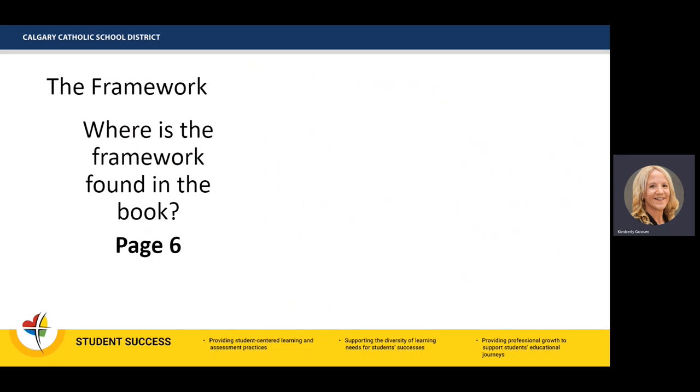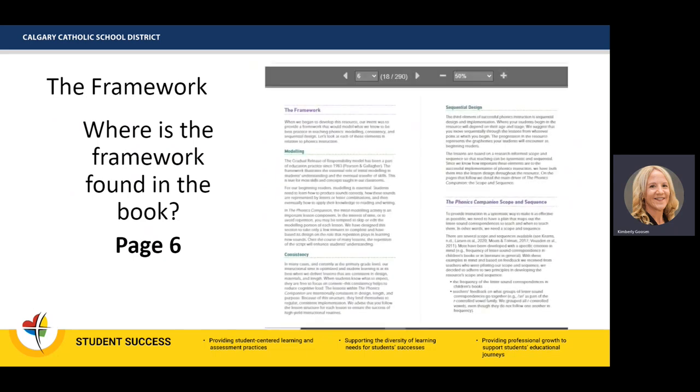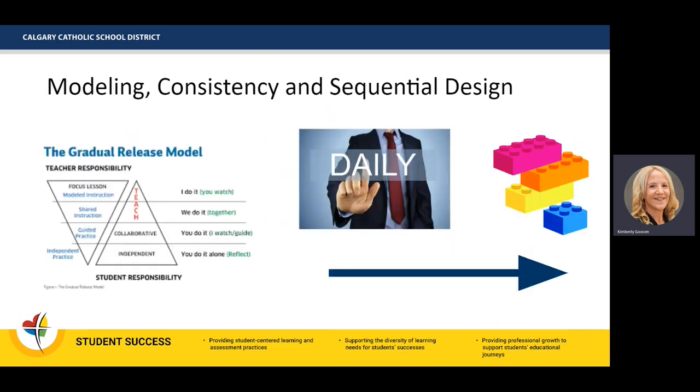So the framework for the Phonics Companion Guide is found on page 6. It's divided into 3 things: modeling, consistency, and sequential design. So modeling, we're really thinking about that gradual release model where you do it as a teacher. So I do it, then we do it as a class, and then the students are doing it on their own and practicing. This is really helping to reinforce those skills. And again, it's that modeling piece. So be explicit in your instruction, model for them first, then have them repeat after you.